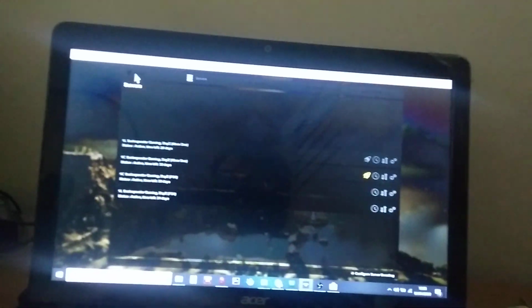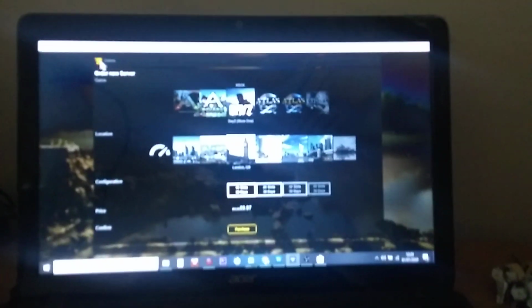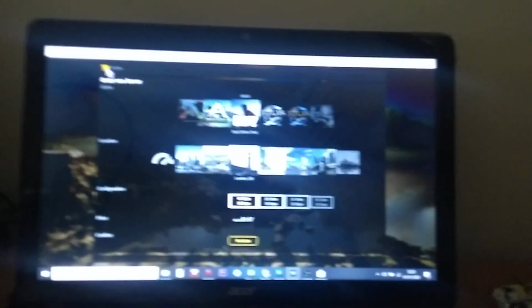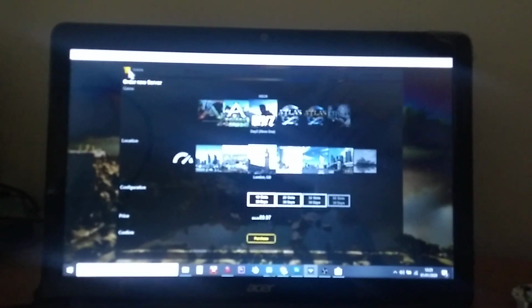Use the Nitrado Windows app and log in with your Xbox credentials. They're probably the same anyway, they're probably your Microsoft credentials. And then look after your Nitrado private server from there.